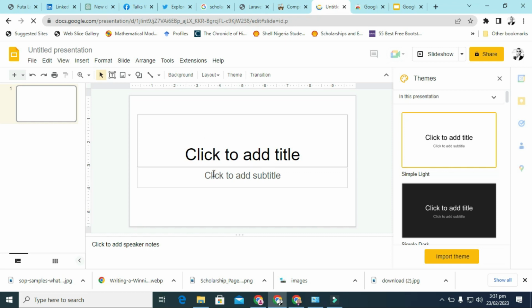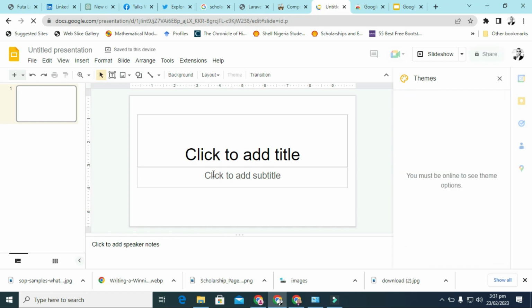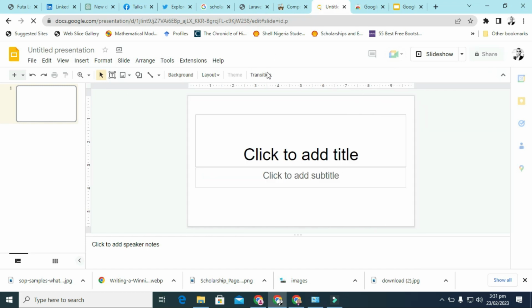So the first thing is that the pages of a presentation are called slides. When I'm saying slide, I mean each page of the presentation. You can see this is the menu bar. These are the menus in the menu bar: the File, the Edit, the Insert, the Format, the Slide, the Tools, the Extensions, and the likes. And you can see the quick access bar: the undo, redo, print, zoom, and the likes, and the add image, background, all those things.